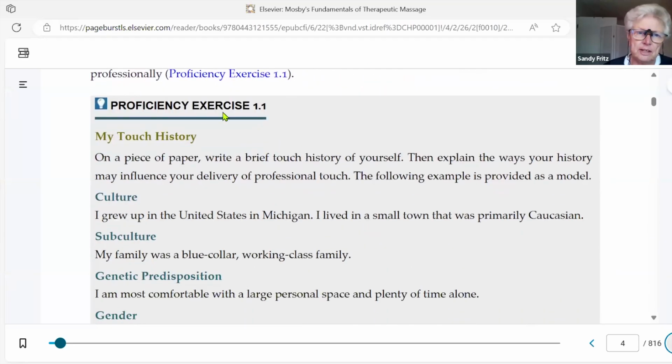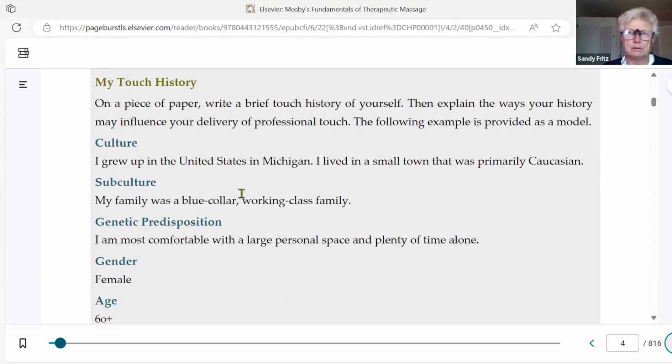So proficiency exercises will show up across the textbook as well. This particular one is a part of that self-reflection on your own brief touch history, and how that reflection may influence how I interact through the communication of massage, which is therapeutic touch. How do I do that?